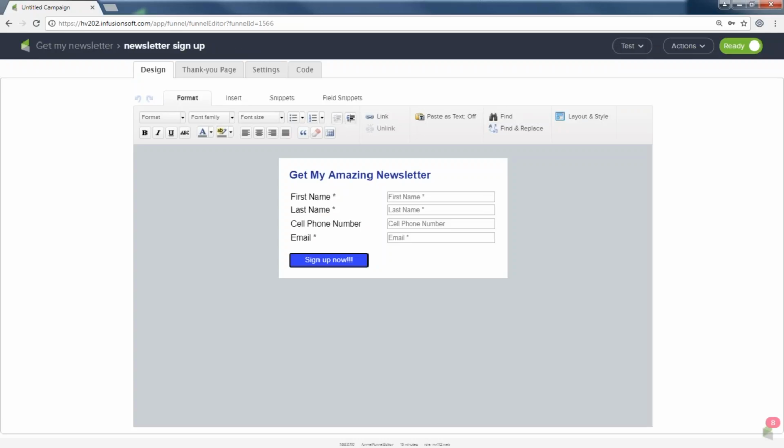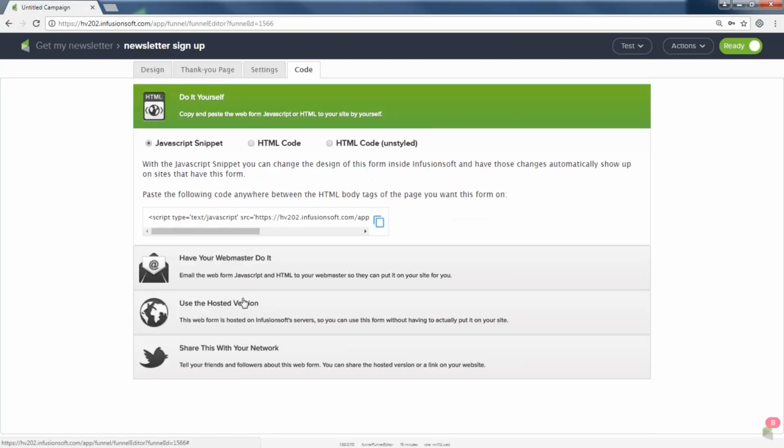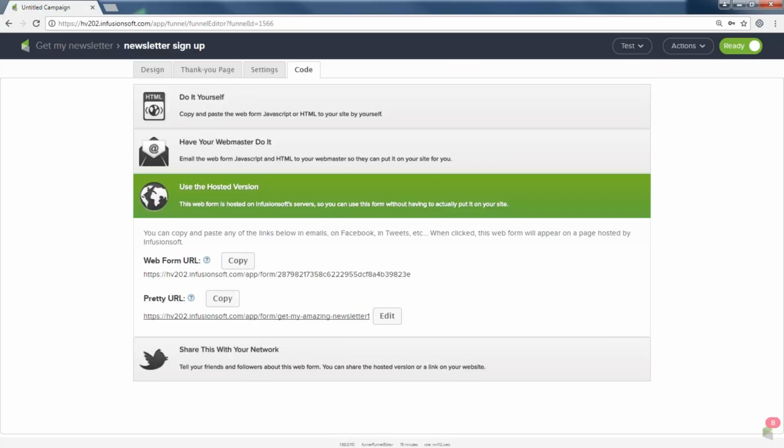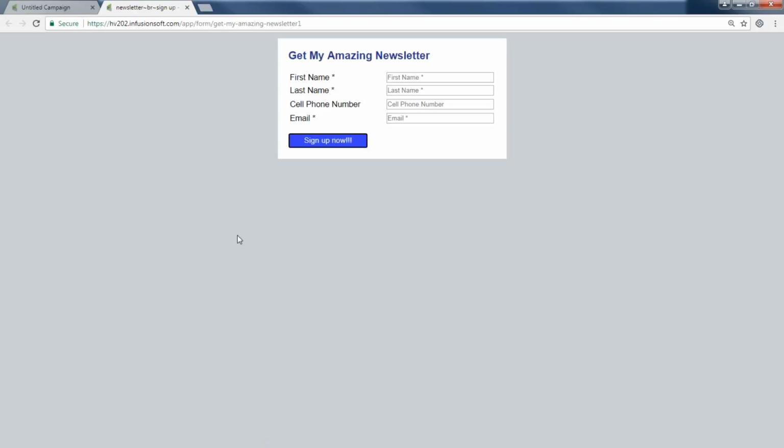And waiting for it to open. There's 2 ways to test this out. I can either come here to the test button and click on my name, or I can come to the code and click on the hosted version, which I'm going to do. It opened up my form. I'm going to put in my first name, and I'm going to spell it weird so you can see how the thank you page works.